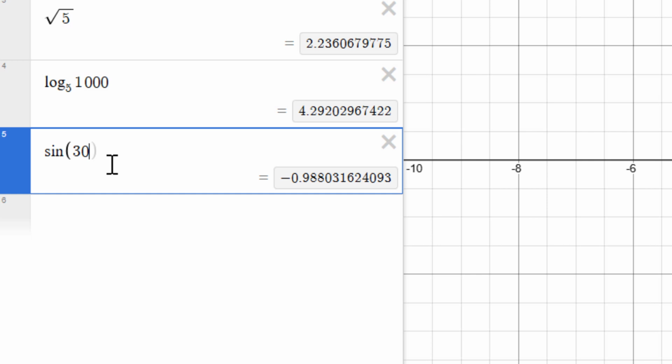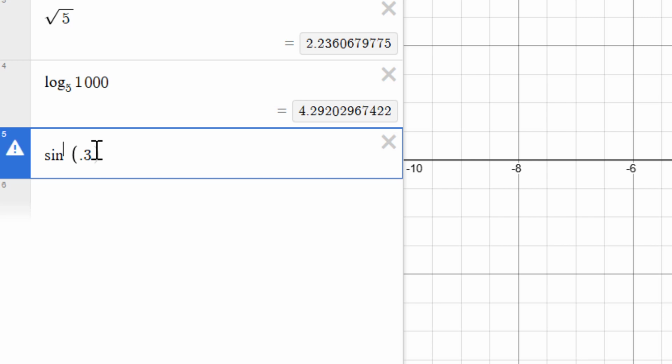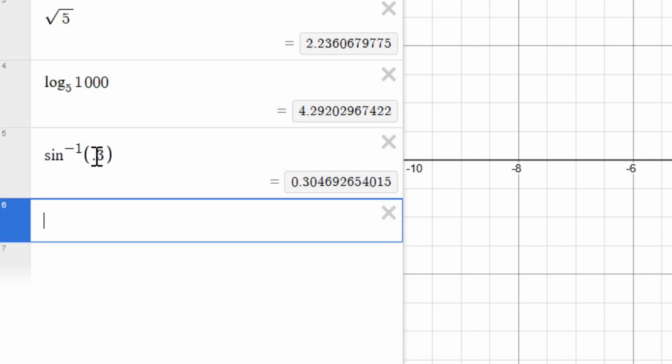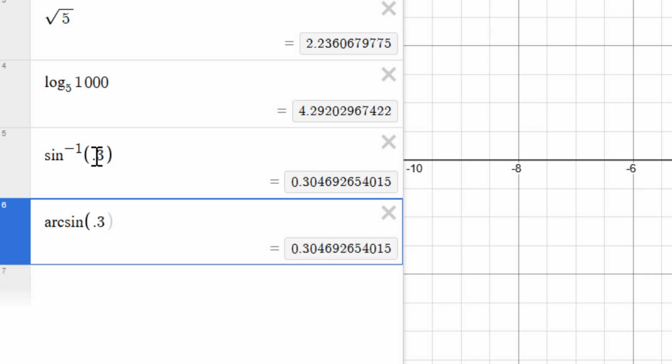And that's perfectly fine. But if I wanted to say the inverse sine of, well, 30 won't work, but let's say inverse sine of 0.3, it's surprisingly just sine inverse, which is the -1. So here it's going to be Shift 6. That's going to get me the superscript. And I just type -1. And there is arc sine. I believe you can also just write arc sine. And arc sine of 0.3 will get you the same thing.